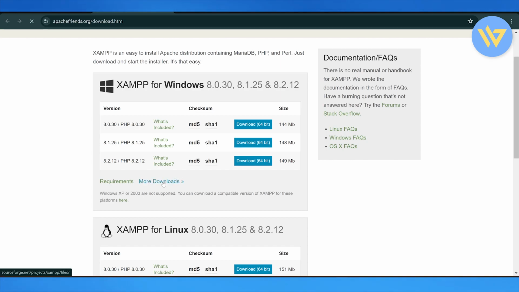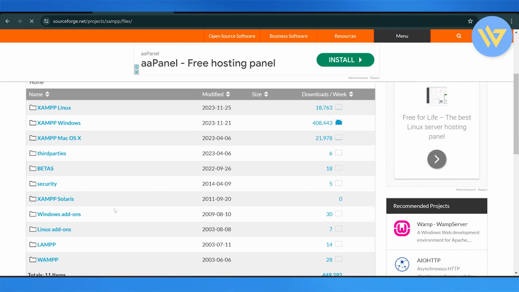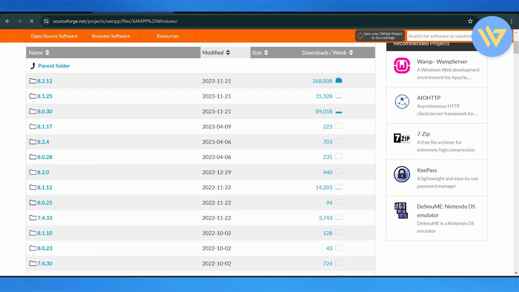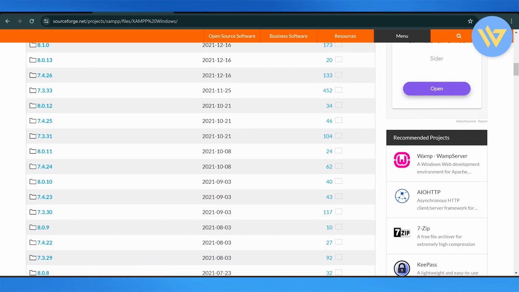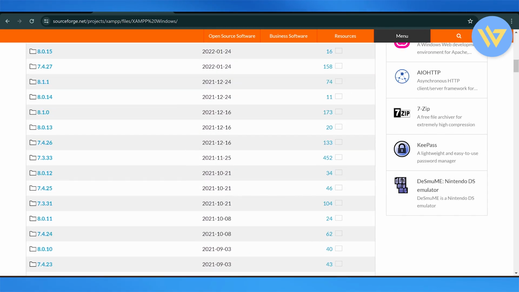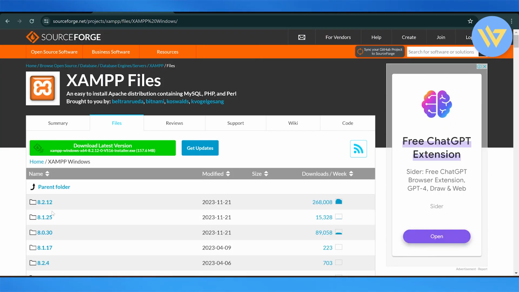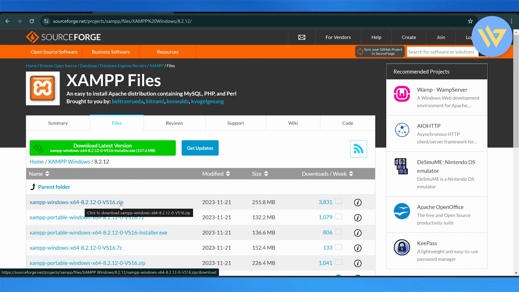So we can just click on more downloads. Right here, we have a list of folders that open up for Xampp Windows. We're going to quickly click on this. And from here, we can see there are multiple different versions available for Windows 8, Windows 7, as well as Windows, the different versions basically of Xampp. We're going to look in and download the latest version, which is 8.2.12. So here we can just download the Xampp Windows for 64-bit for 8.2.12.